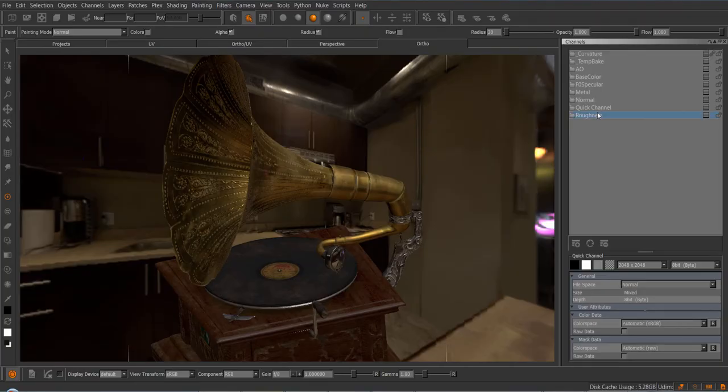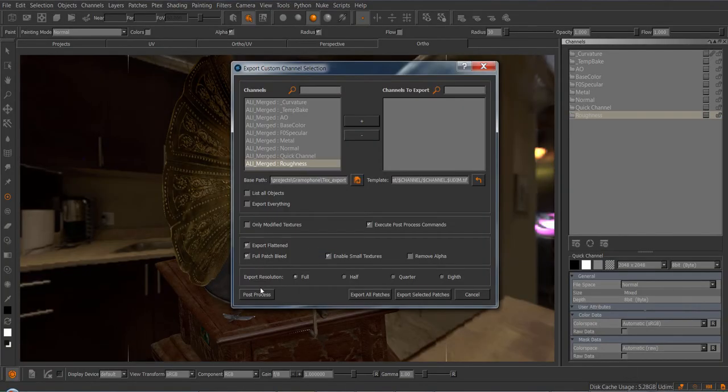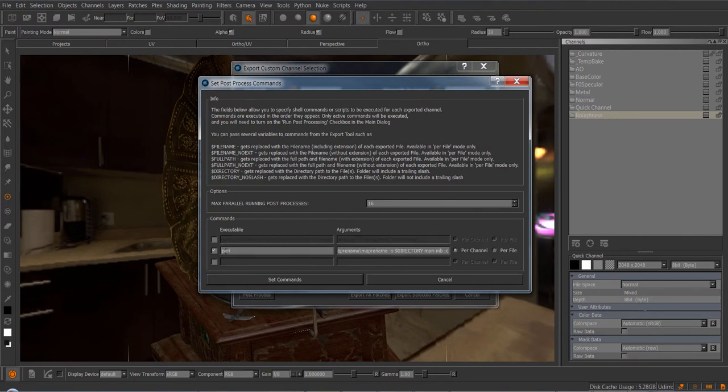Let's take a look at another example. I'm just gonna use an automatic renaming process. This is using the Maprenamer Perl script that I have on my website. So in this case, I only need to run it once after the channel has been exported. So I'm running it on the entire folder.